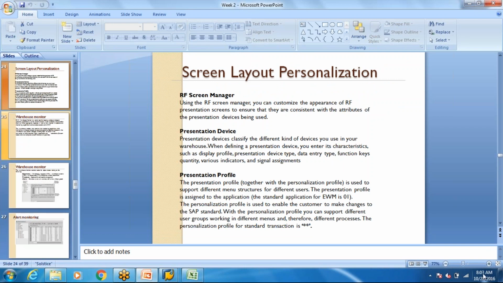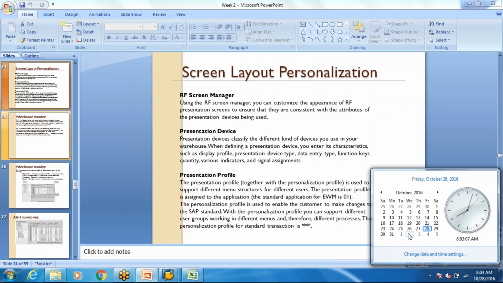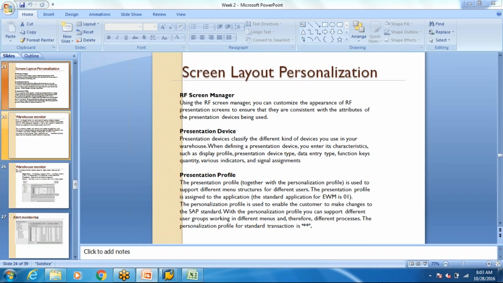So next time we'll be meeting on Wednesday, right? Because some of you have vacation for Diwali, we'll have holidays on 1st and 31st. So we'll meet again on the 2nd. Any questions for today?